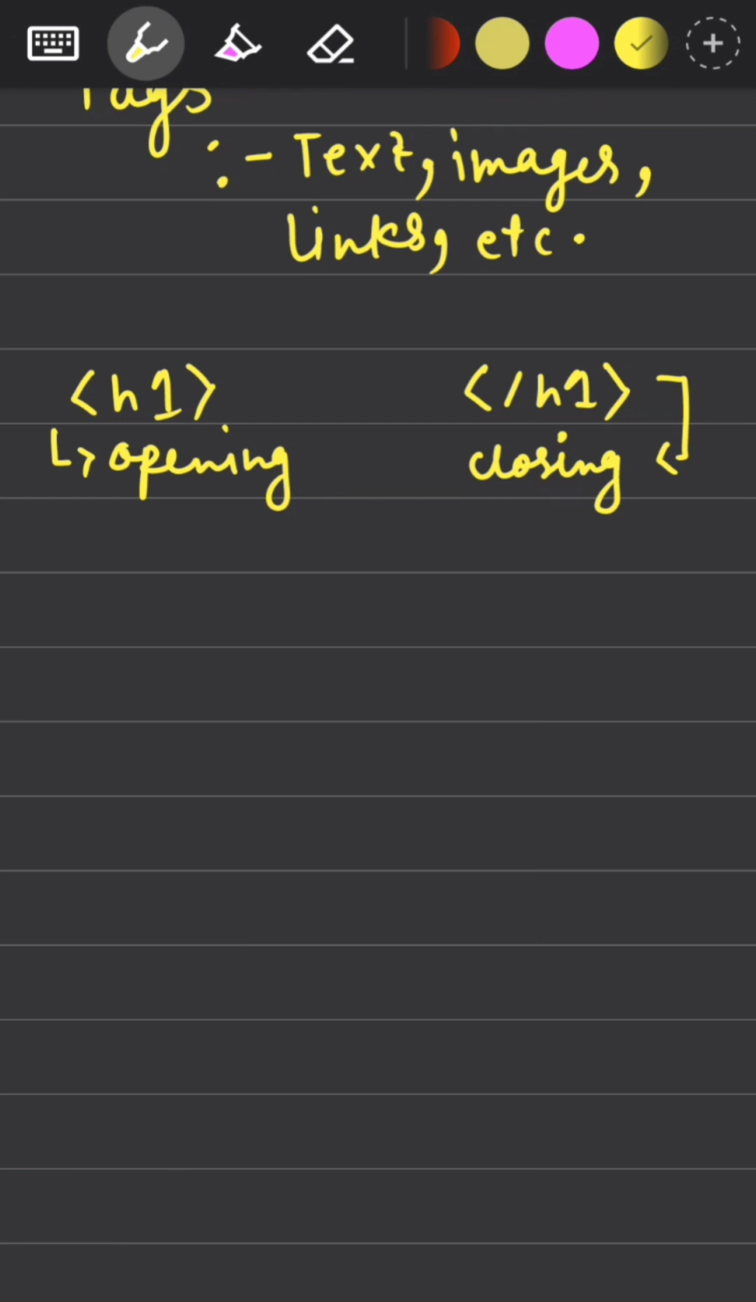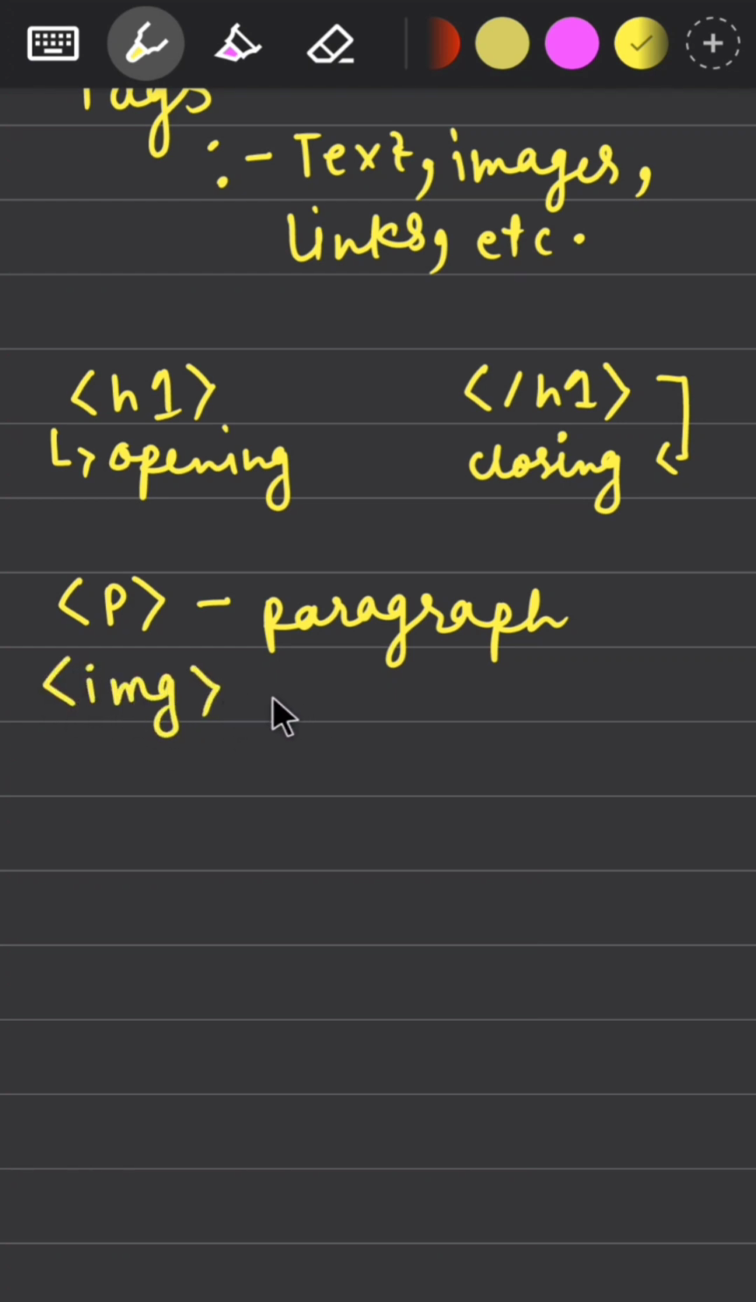Now we will see some examples of HTML tags which are used for inserting many different things. First, we already saw h1. Now we see the p tag. It's a paragraph tag which is used to insert a paragraph in your web page. Now if we want to add an image, then we use the image tag. It's a self-closing tag. It doesn't need to be closed. So img is used for inserting an image.